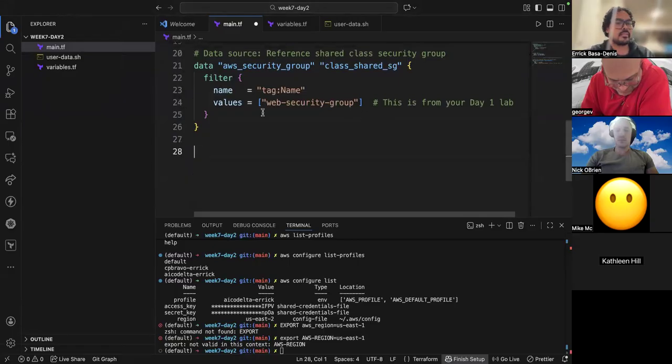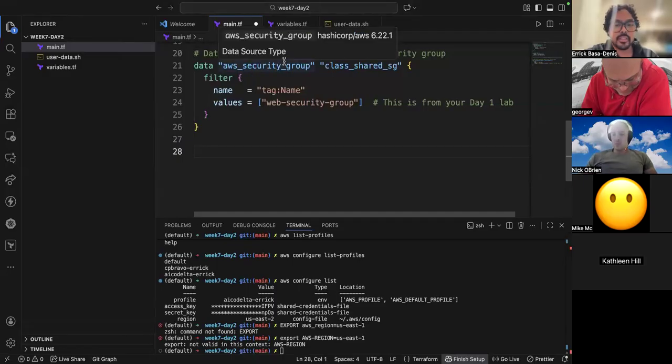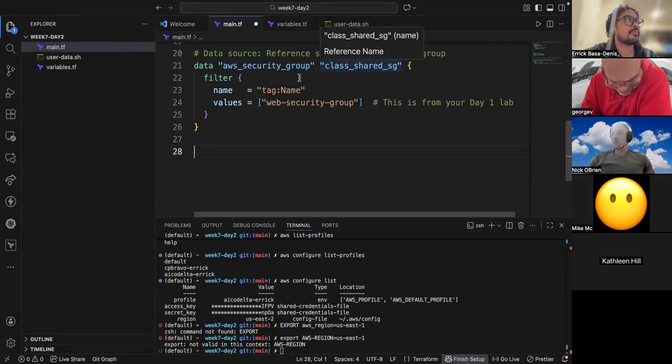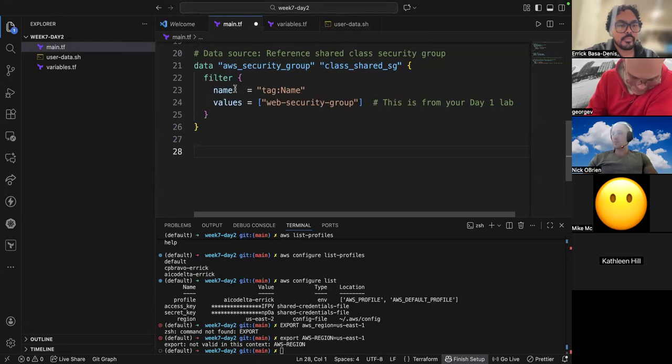So to go over it again, data is the block type for reading existing infrastructure. AWS security group is the type of AWS resource to read. Class shared SG is your custom name for referencing this data. The filter is how to find that specific security group. And then this argument right here is specifying search by the name tag, and then values, the exact tag value to match to.